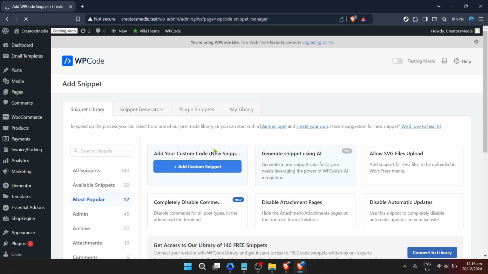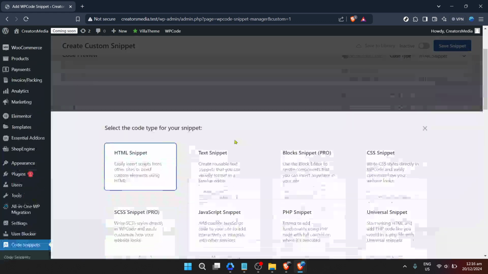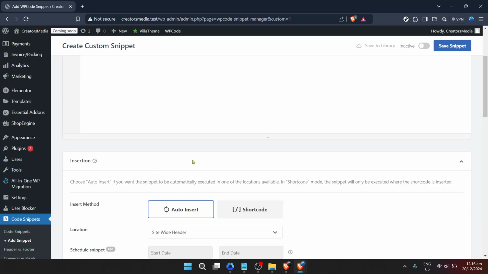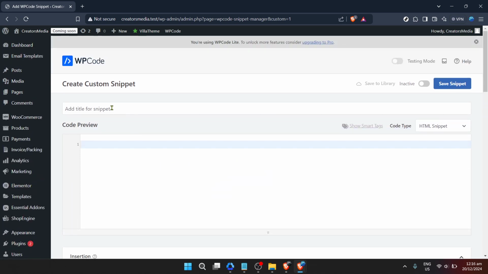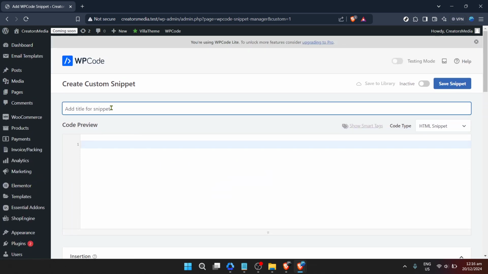Now, you'll need to give your snippet a title. This is more for your reference than anything else, so name it something memorable that reflects its purpose, like custom WooCommerce thumbnail size. This makes it easier to find and edit later if you ever decide to change the thumbnail size again. This next step is where the magic happens.